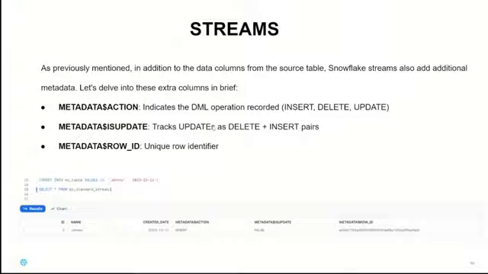This column contains boolean information of true or false. If you have an update on top of your records, this column is going to store a value of true. If it does not have any update on your source table on that particular row, then it is going to contain a false in your stream table.